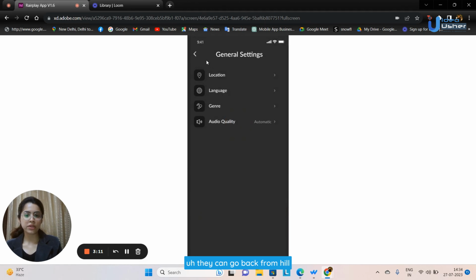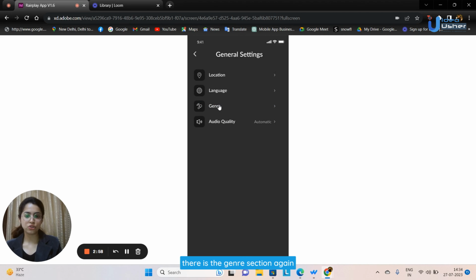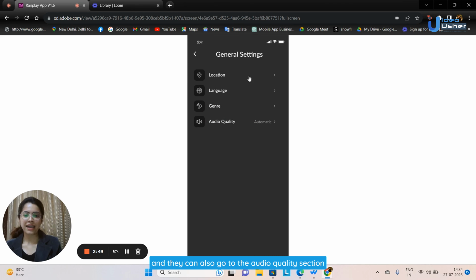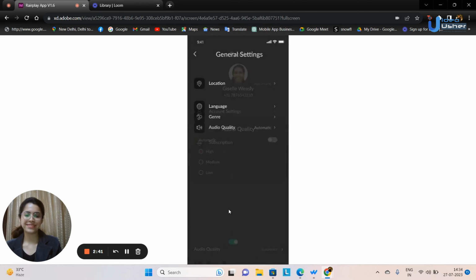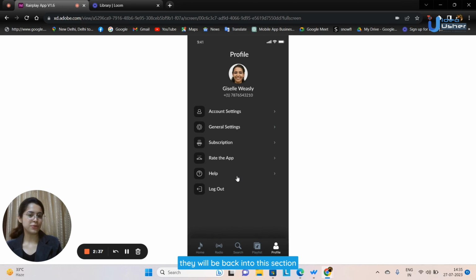They can go back from here, and if they click on the next section, that is language, they can choose or drop any music languages as per their choice. Apart from this, there is the genre section. Again, they can edit, make new choices, select new genres as per their interests. And they can also go to the audio quality section to select the audio quality, whether they want it high or medium or low. And once they go back from here, they will be back in this section.